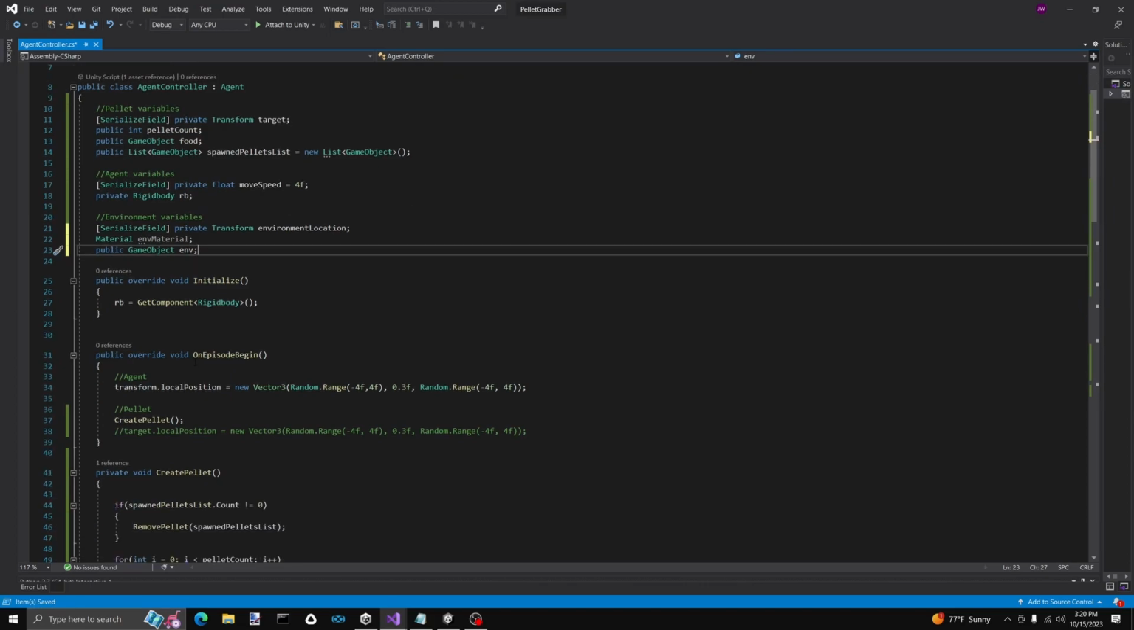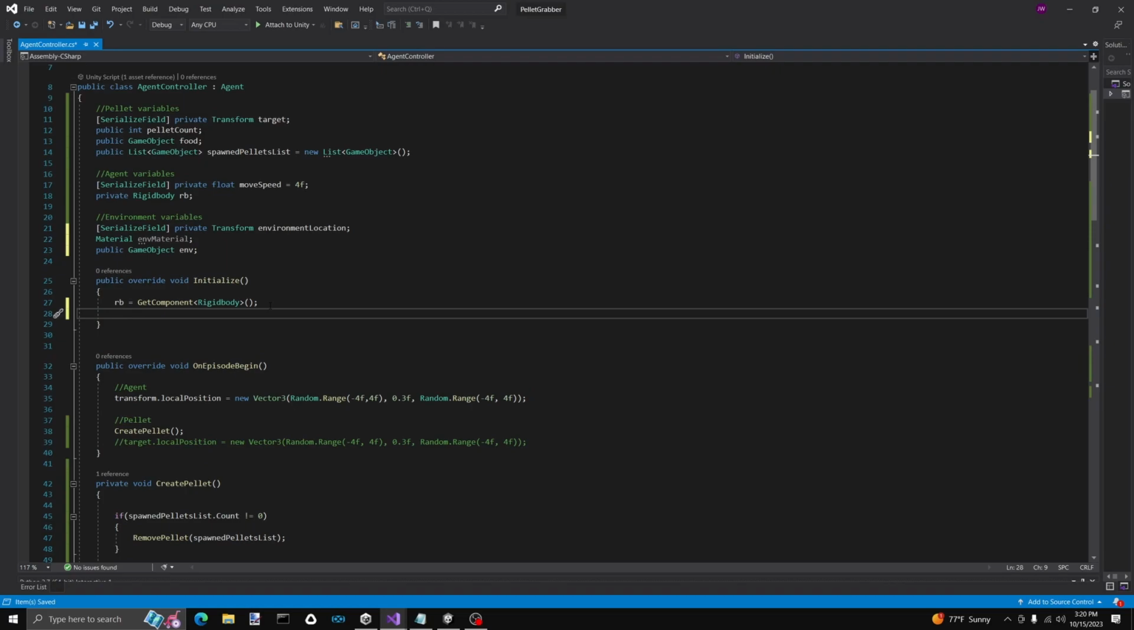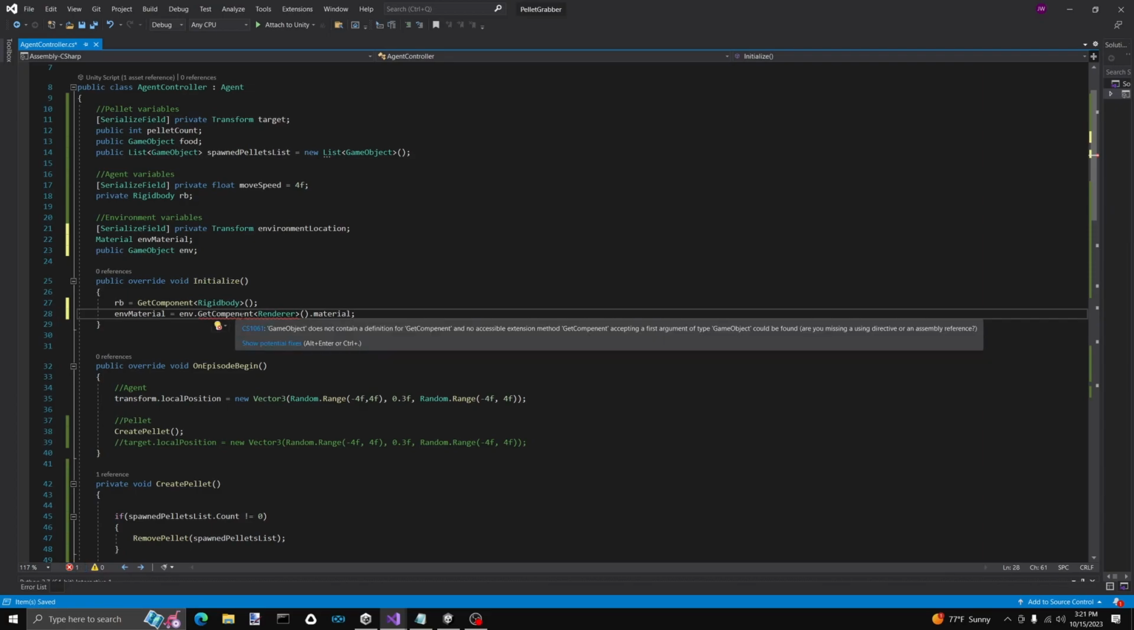And so then in our initialize function, we're going to want to be able to get this component for the environment material. I suppose we could, if we made it public, assign it ourselves, but we're going to do it in code. So environment.GetComponent, and we're going to grab it from the renderer, and it's going to be of .material. This will grab whatever the material is for the environment. I think I misspelled, I did. I hit component.